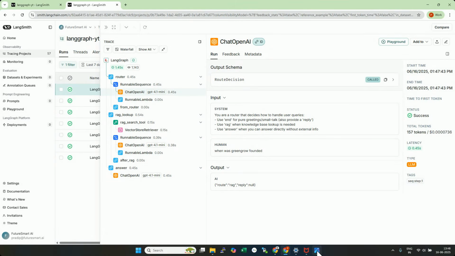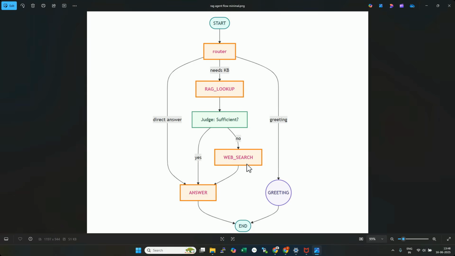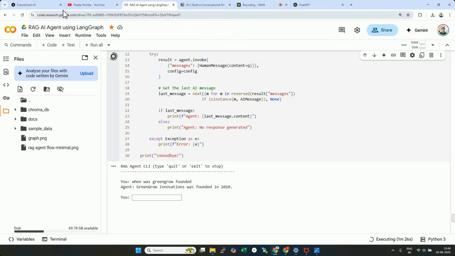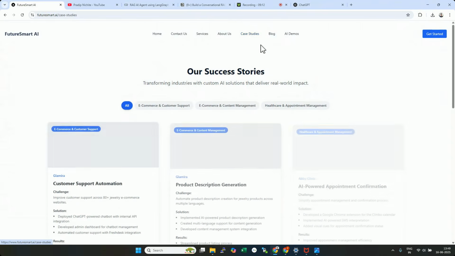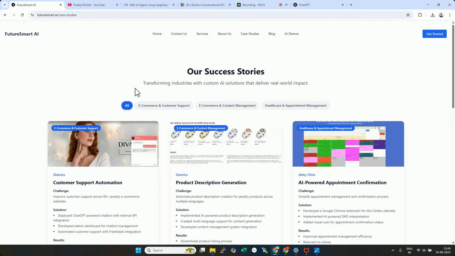So this is the overall architecture we have built. We have built similar architectures for many of our clients and deployed them in production. Some of these architectures are more complex, but this is the basic one people usually have. They want to have a router node so that they can route the request. Then they need to make sure that whatever we are getting from the RAG is sufficient to answer, or maybe check another source. Here I just use web search, but it could be something else. This is coming from the practical experience of what we built for our clients at Future Smart AI. We do have some case studies here that you can go and check.